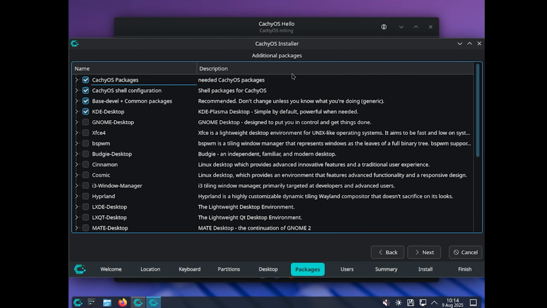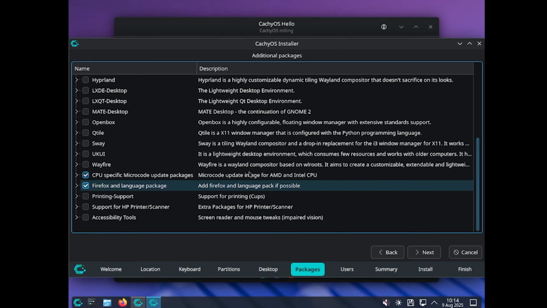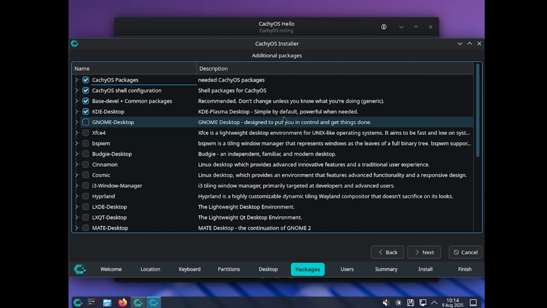And here it's basically allowing you to add additional packages if you want to install them. Now I'm going to leave everything default. There really isn't anything else that I want to have pre-installed with the system. So we can just hit next here.